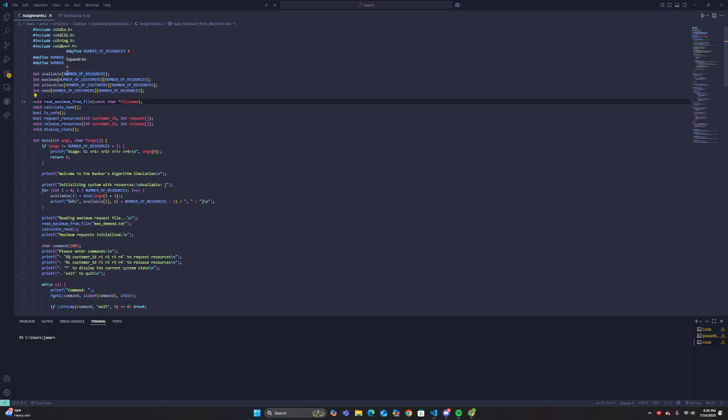Available is the number of resources available. The maximum checks the number of resources is the max for each customer. And then this is the allocation array that checks the allocation for each customer. And then the need array is how many resources are needed for each customer to reach the max.